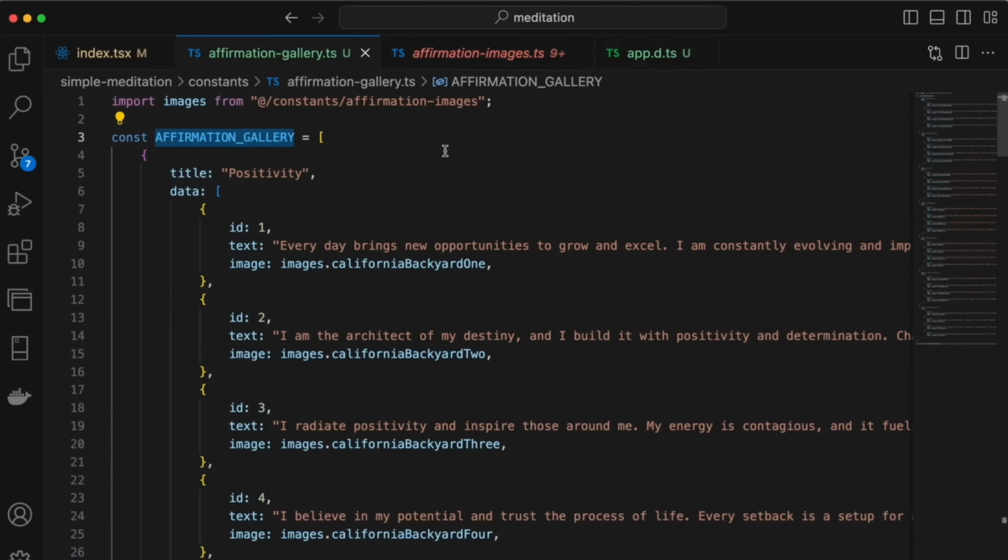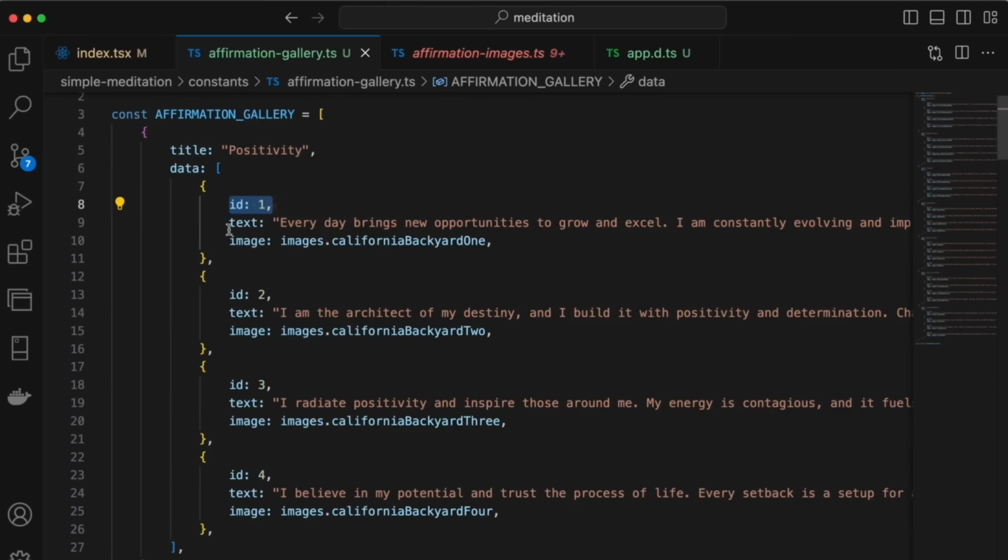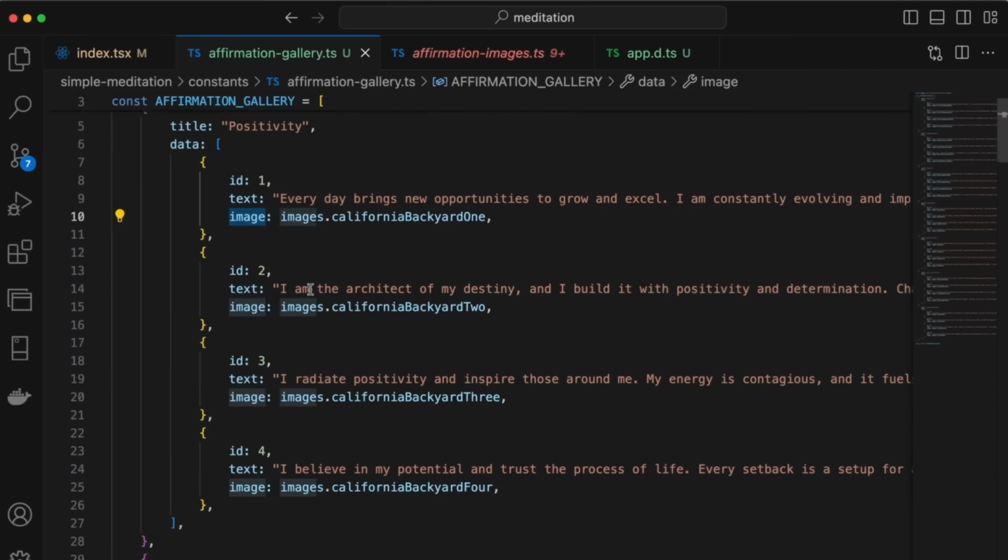Then I define an array consisting of JavaScript objects, which define the affirmation title. This is the title of the category, and an array, which we access with the data key or data property. This defines the IDs, the text, and the image to use.